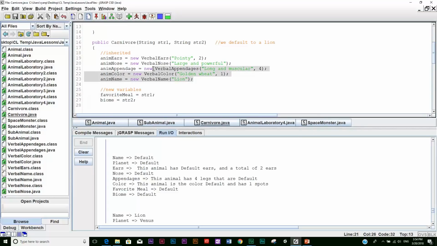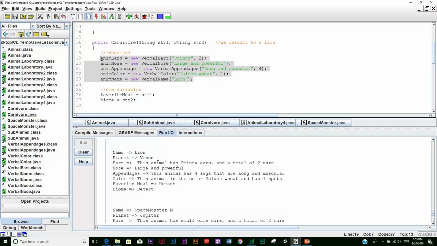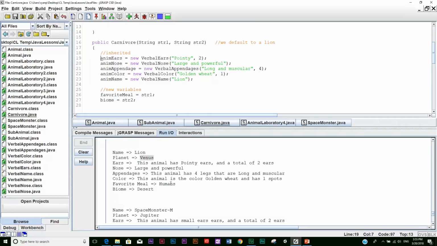This right here, all these variables get assigned the different values. And you just saw this in Animal Laboratory 3. Okay, and that's how Animal Laboratory 4 gets these values right here. Okay, there's Venus, favorite male humans, and the biome is desert.